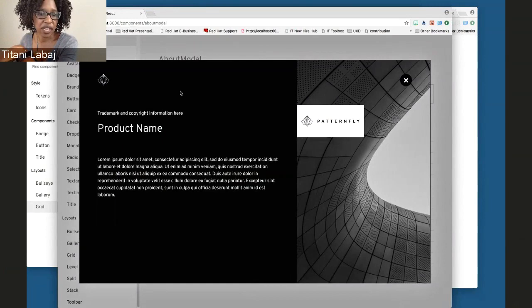So this is the React about modal. And as I was saying earlier, this is the logo up here. And we have the trademark information, the product name, and you can put whatever content in this area here. And here we have the branding, the close button, and the hero image over here.